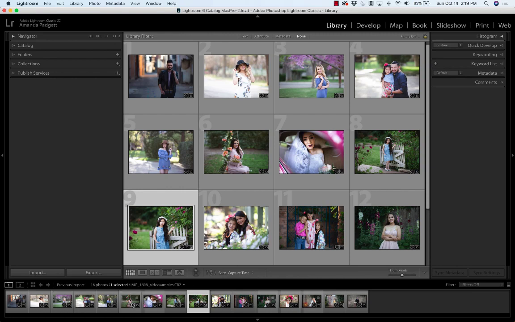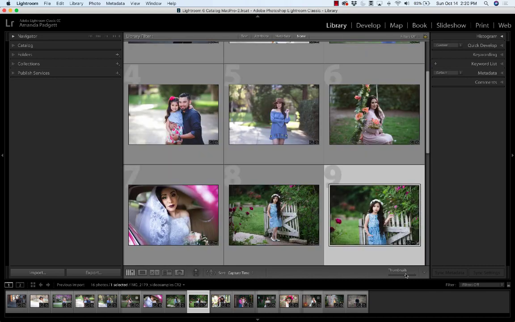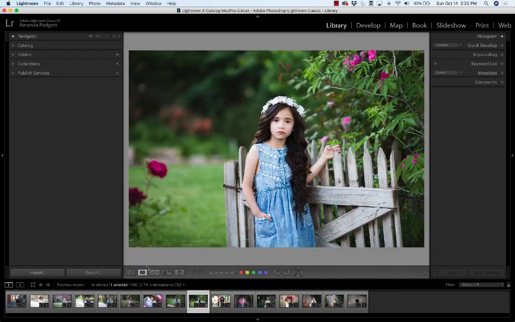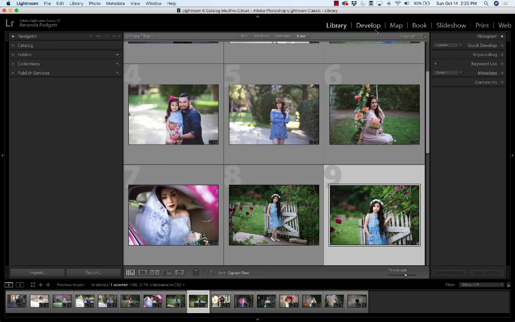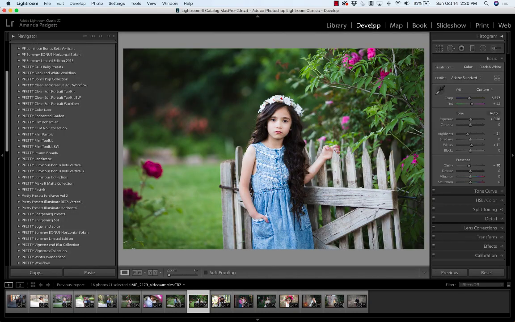It's called the Filmstrip. And in the library module, you can change how you view things by the thumbnails. You can change the size. You can also change it so that you're just seeing one picture at a time. So this is the loupe view. This is the grid view. Over here in the Develop module, you're always going to be seeing one picture at a time, but your filmstrip remains the same down here at the bottom.